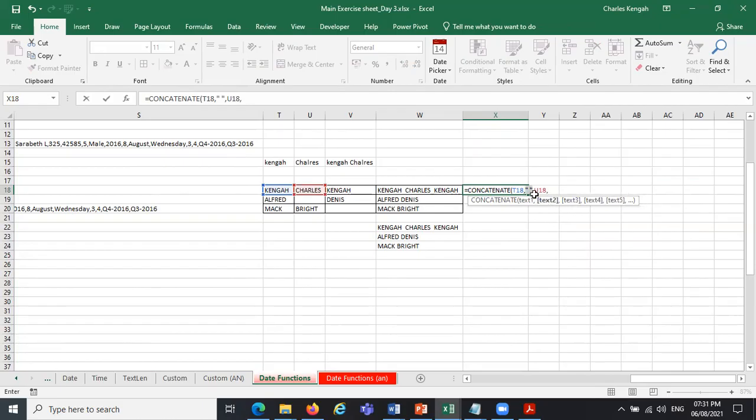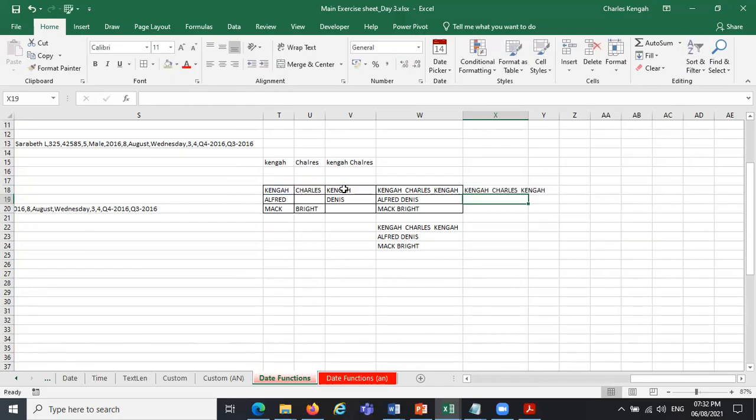Be watching. Text one is what? Text one is this. It is in blue. Text two is a space, because I want it to separate. Text three is the middle name. Text four here should be a space. So when I'm done with the middle name here, I put another space. I put a comma. Then the last text now is this. When I'm done now, I press enter.